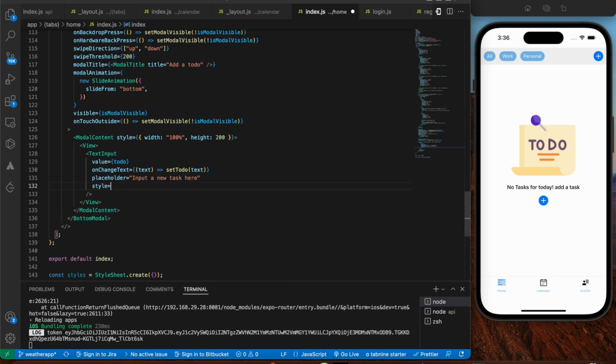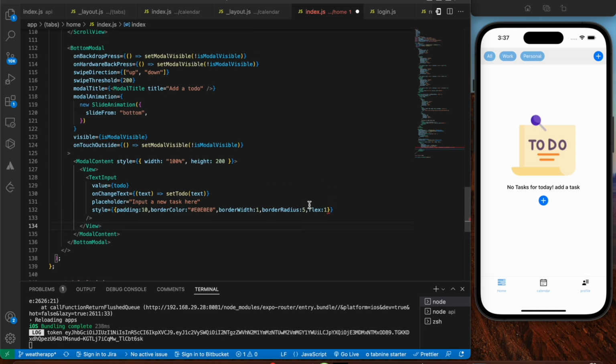Let's provide some style to this. So basically I'm going to give it some internal spacing, that is a padding of 10, and we're going to give it a border color. So border color of this color code, and then we're going to give it a border width, and border radius of 5, and basically a flex of 1. So now let's check if at all this is working fine.